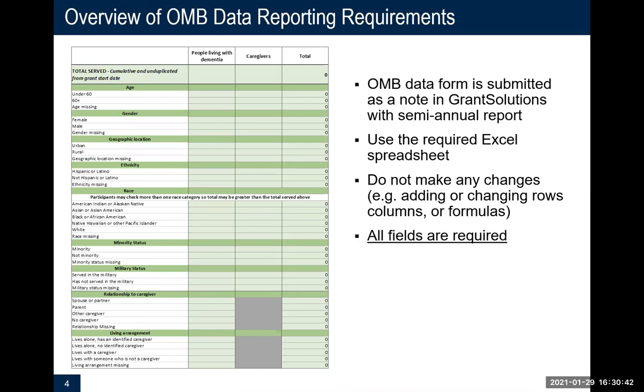Please note that although some of your participants may leave certain questions blank, all data fields are required, so you must attempt to collect all of these data fields for all of your direct service participants. The data that you report should always be cumulative, starting from the first date of your grant. So this means that the numbers that you report for people served, professionals trained, and direct service units should always stay the same or increase over time. We should never see them decrease.